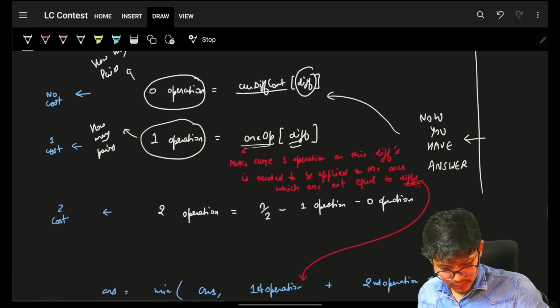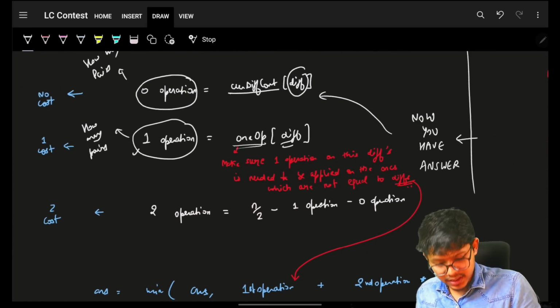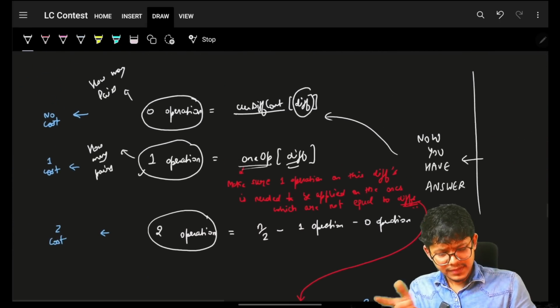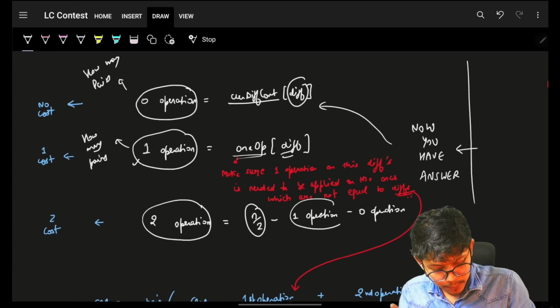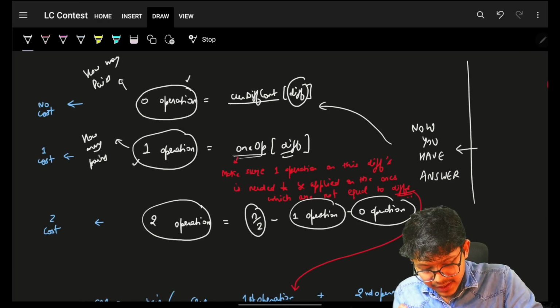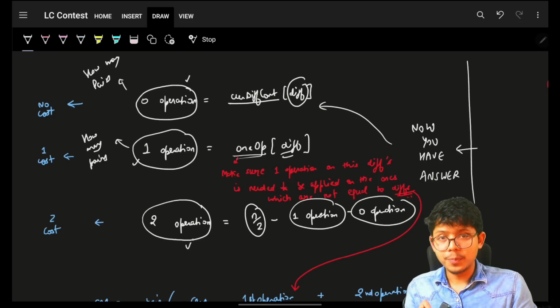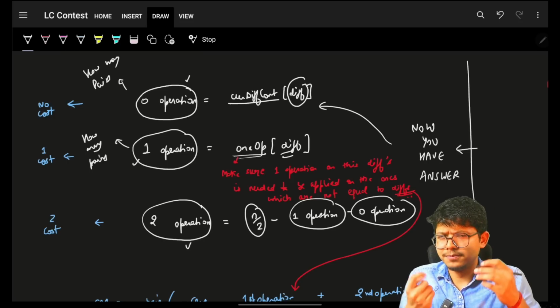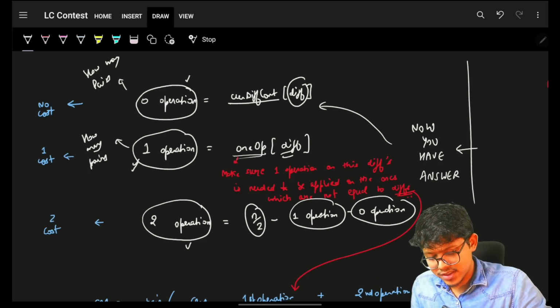Cool. So again, this is done for 1 operation. Same way for 2 operation, the remaining thing, which means n by 2 minus 1 operation minus 0 operation. A quick catch here: whenever you have to find for 2 operation, again, I might ask you, Aryan, how many 1 operations are required?